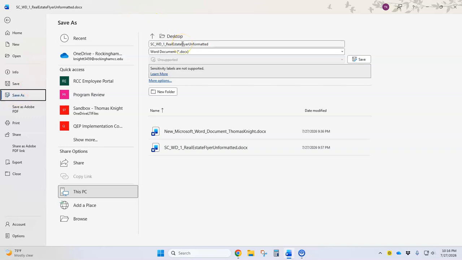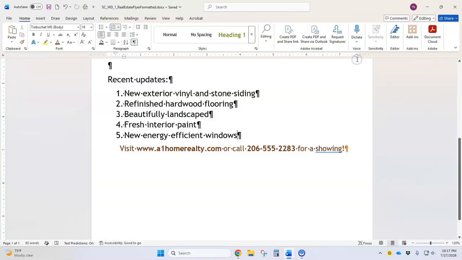Now we're changing this. We don't have to retype the whole thing, but they want us to change it to SC_WD_1 real estate flyer. And instead of unformatted, we want to change it to formatted. So you can click in here right after the F and backspace 3 times, 1, 2, 3, and type in an F for formatted. And then click the Save button over here. All right.